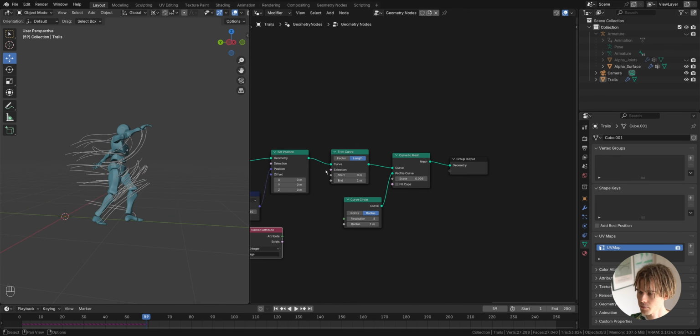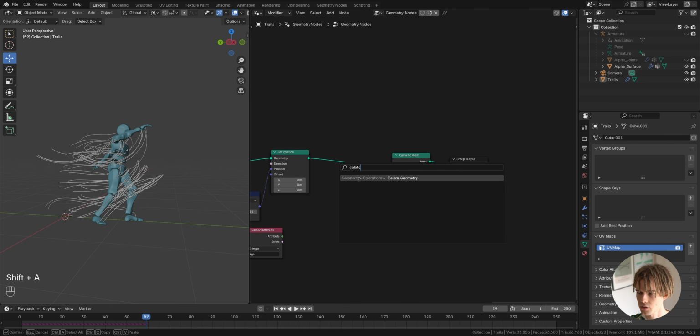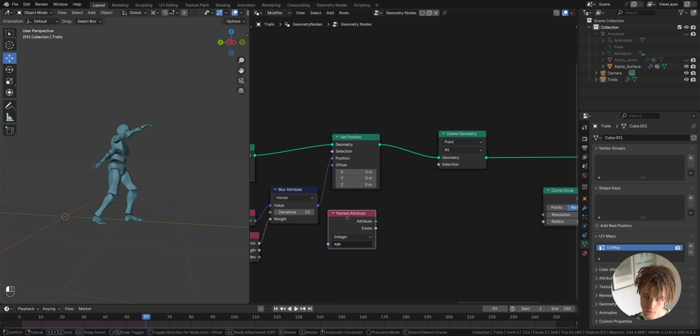So what I'm going to do is delete that trim curve here, and instead let's just use delete geometry. So I'm going to put this here, connect the age here. Obviously, this doesn't work like that. It doesn't even understand what it has to do.